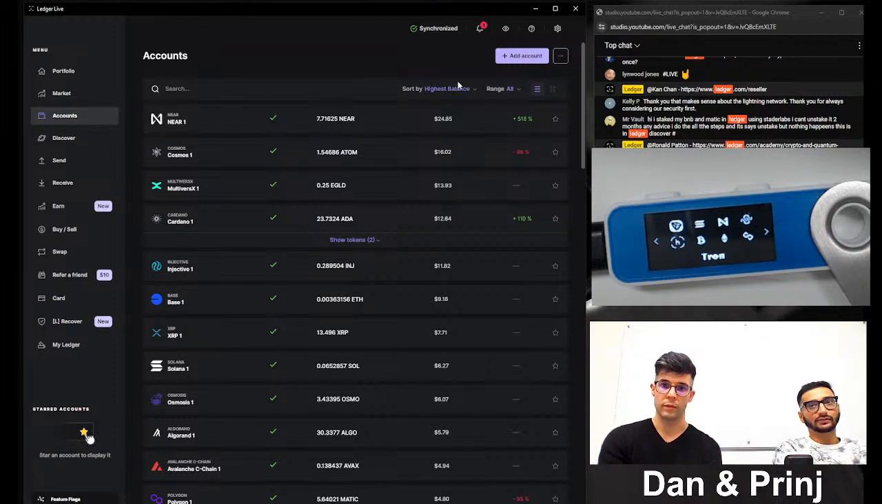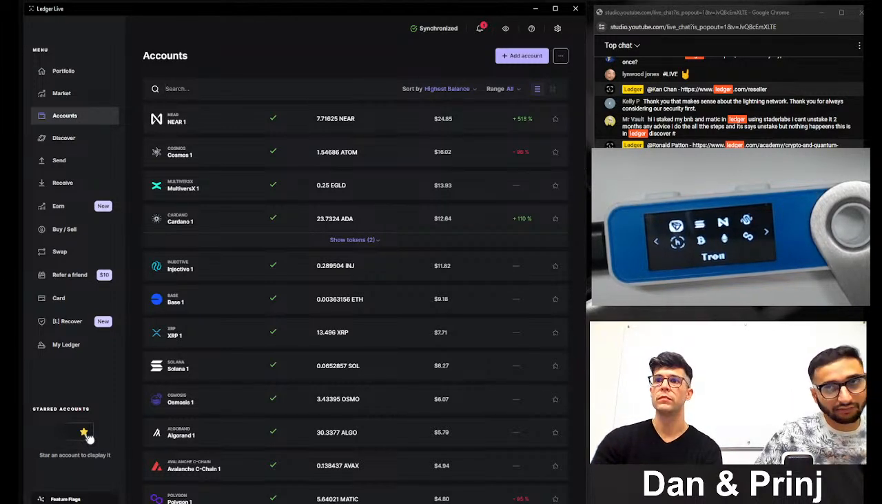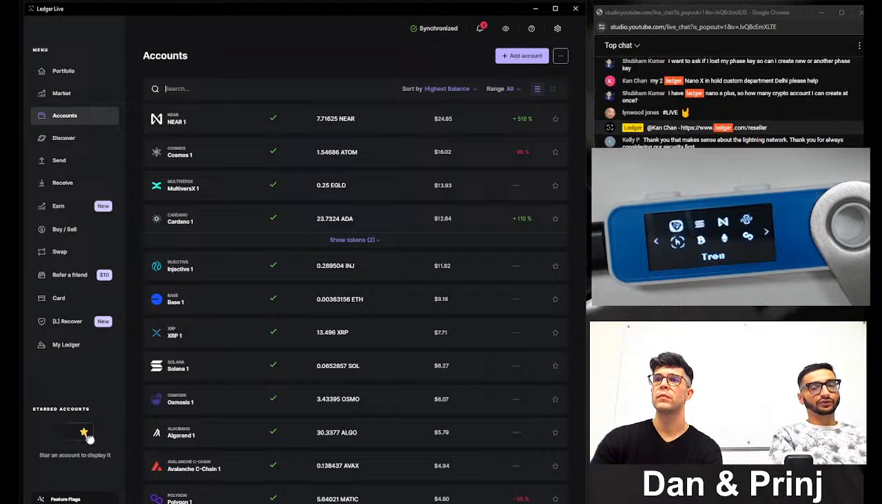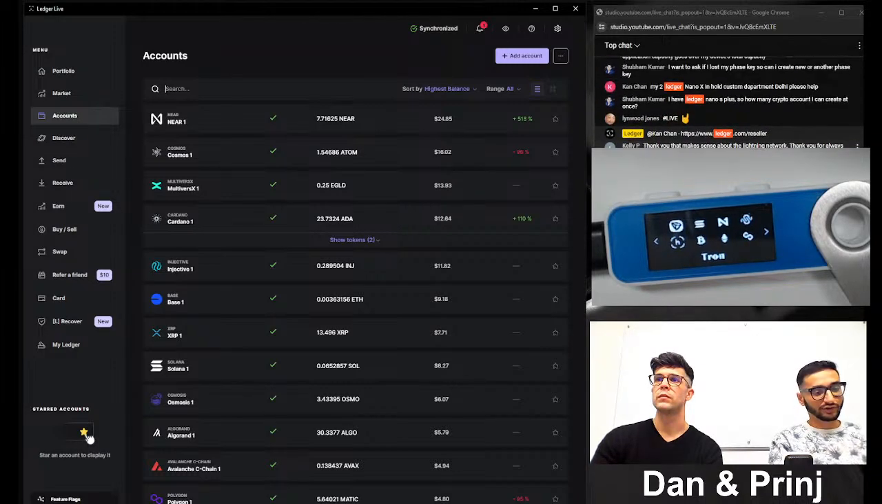Yeah, you can select as many for any chain. You can create as many accounts as you want because there's no limit on how many accounts you can create with your Ledger.